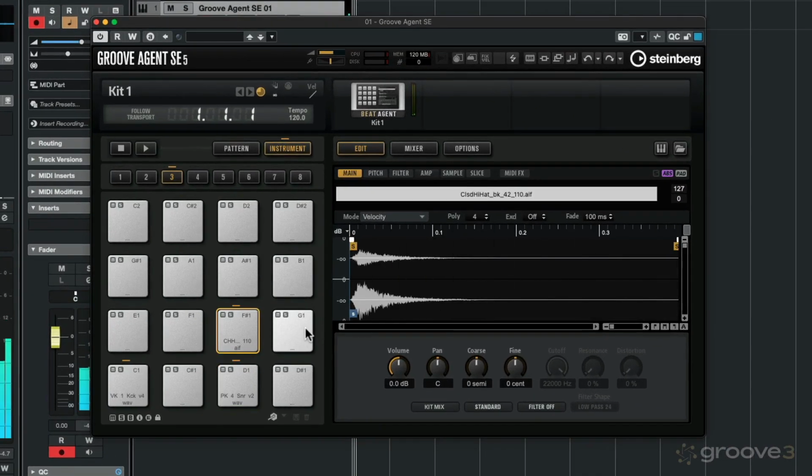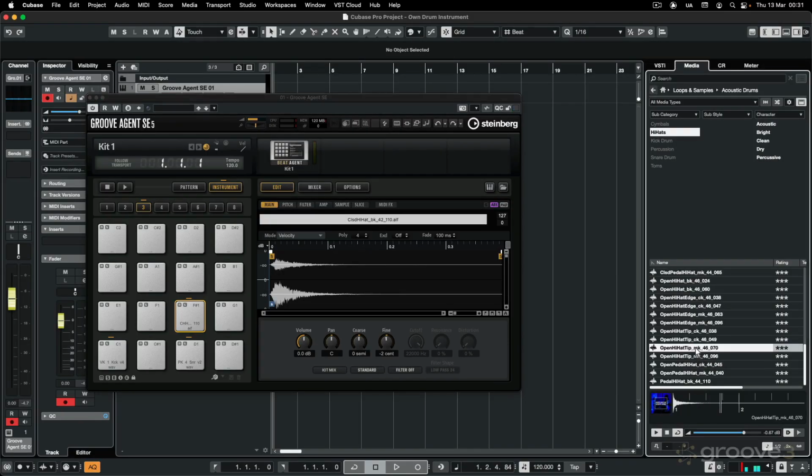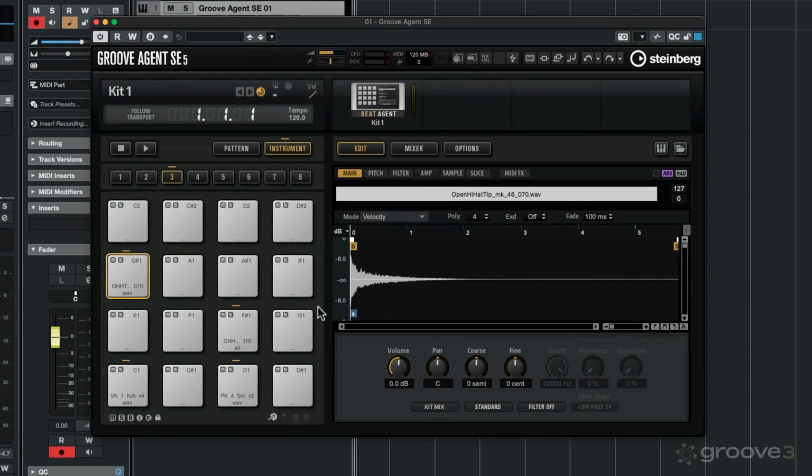And if I wanted to, I could actually change the tuning using this fine dial over here to either pitch it down or pitch it up. Then I want to have my open hats on G#1, and these are also in the acoustic drums, but I want to use an open hat. So open hat tip MK46070. I'm going to drag that over here, and what I've got is the closed hats and then the open ones.